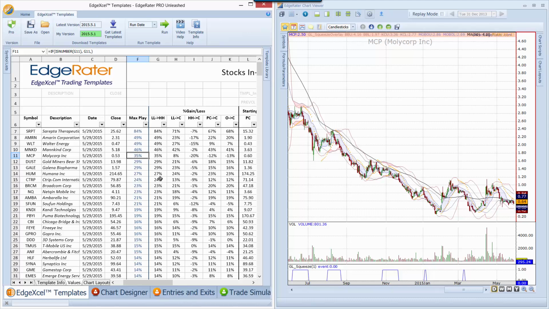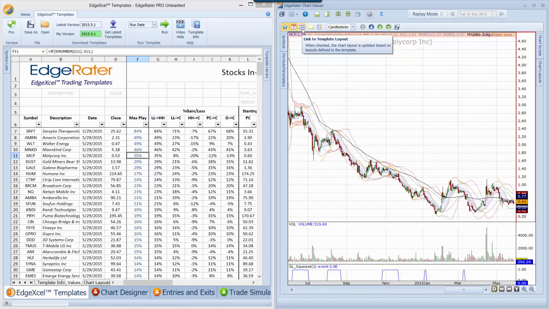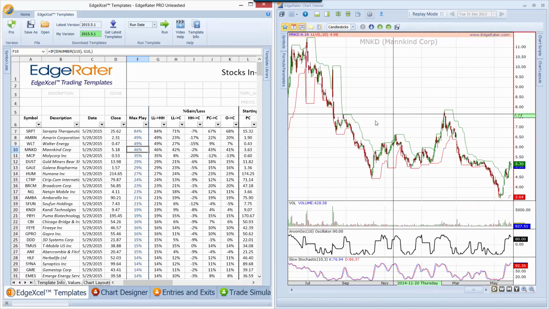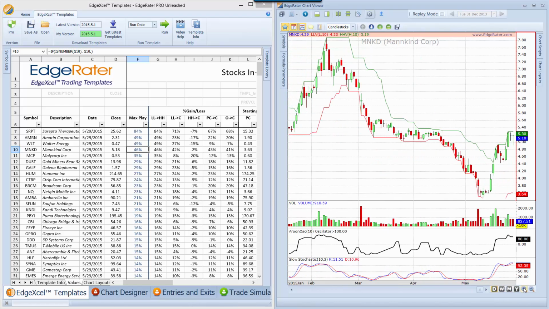And the way that I make sure the chart has those indicators is I click on this button over here, which is a link to template layout. And you see that's got now an orange background to it. And so now if I start clicking around here, you see the layout now has changed to show me those indicators that I was talking about.